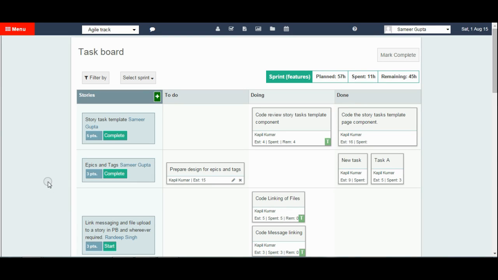In this session, we will explore the task board. The task board is used on two occasions. One is during the sprint planning exercise, where new tasks are created corresponding to the stories and time is estimated for these tasks. The second, when you want to manage the sprint and monitor the sprint's progress, the task board is what comes handy for the team.